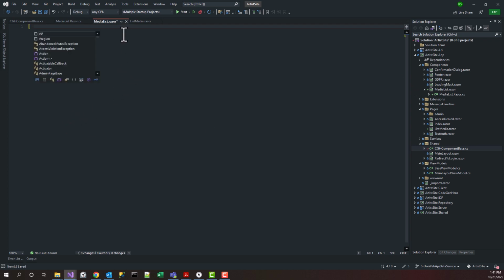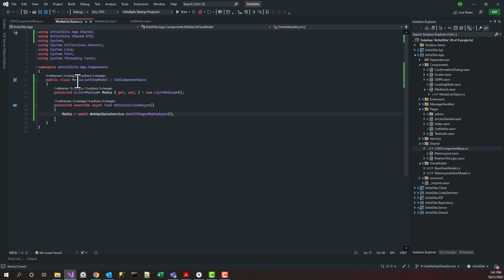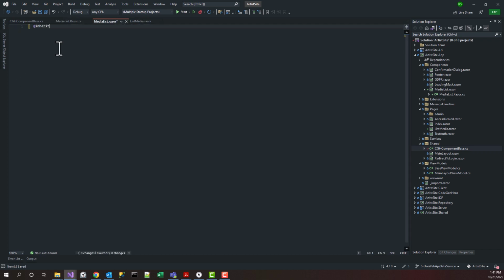But first, we're going to need to inherit from the view model itself. So we're going to add an inherits directive at the top of the page, which will point back to this MediaListViewModel class name. And now we can begin work on our markup. We can start by entering into C# logic mid-markup by starting with an @ symbol and then entering our keywords. So we're going to start with a foreach loop based off of our media property.